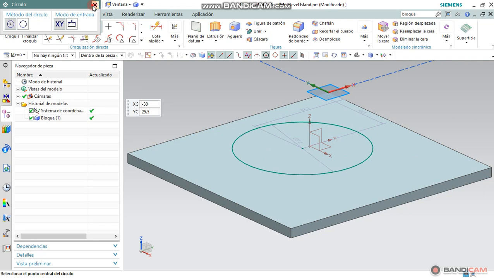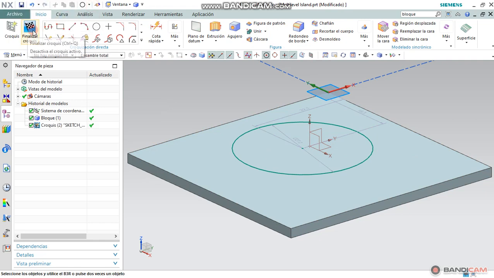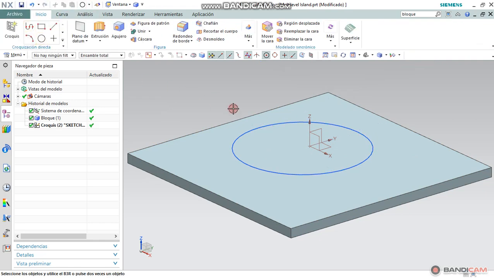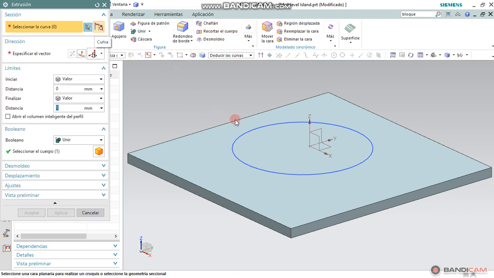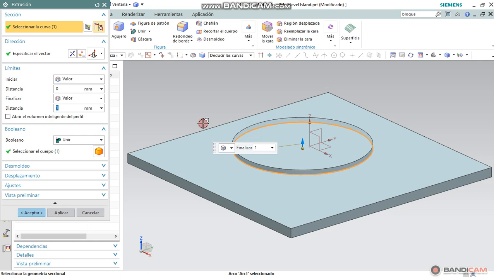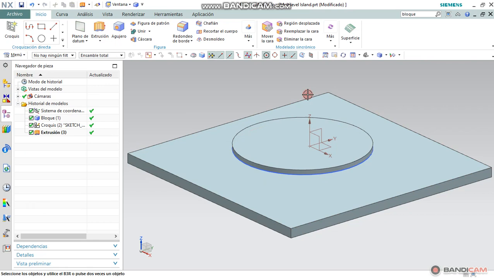What happens if, for example, we draw the circle and then we click on finish sketch? We have the circle, and as we want to extrude it, we need to select it so it goes up 1 millimeter. It's the same. If you want to do it the first or the second way, it's going to be the same result.